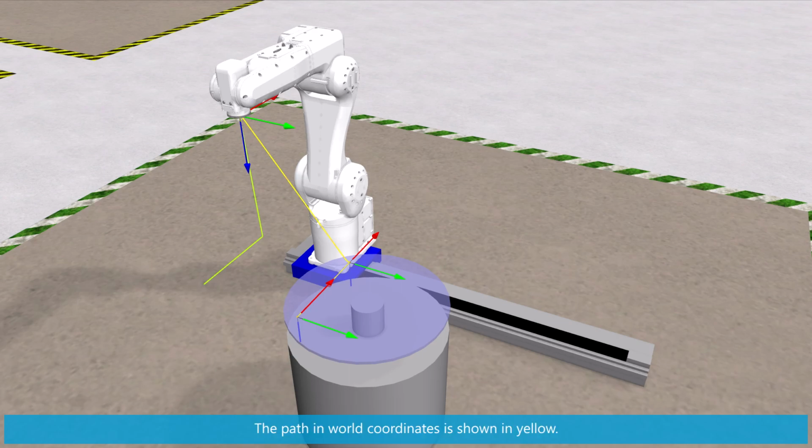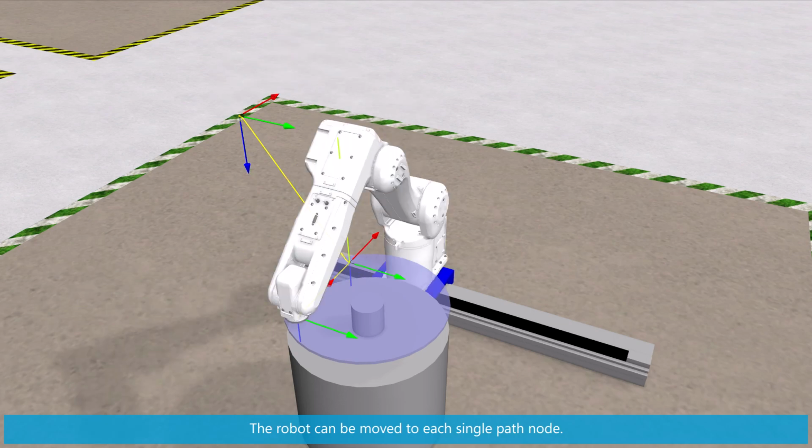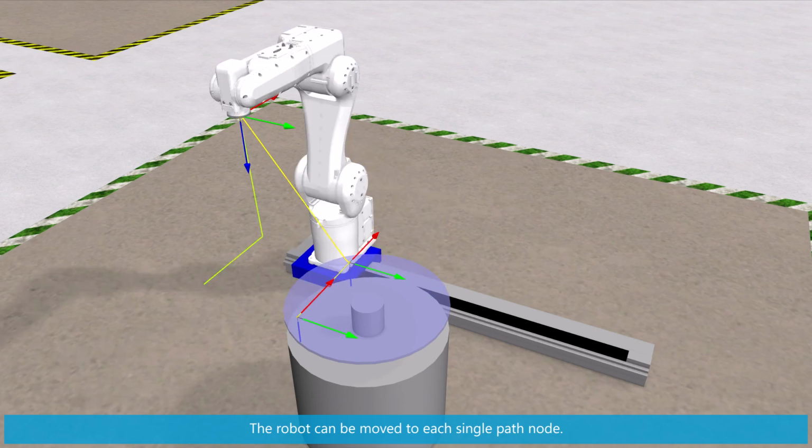The path in world coordinates is shown in yellow. The path in moving robot coordinates is shown in green. The robot can be moved to each single path node. The robot can also move along the path without programming.